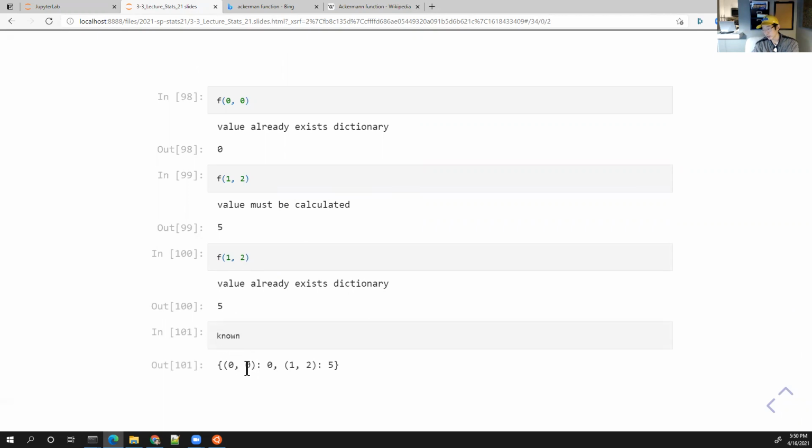If we ask what values you have in your dictionary, now we have 2 known values. We have 0, 0 and 1, 2 as keys, and so these elements are known. If we call for anything else, it's going to have to compute it, but it will add it to the dictionary, which is quite handy. So you can set up something like this, almost like a lookup table as far as key values go for the dictionary.